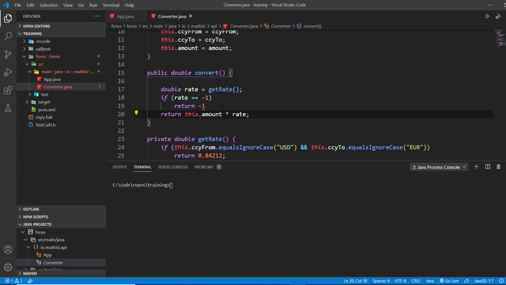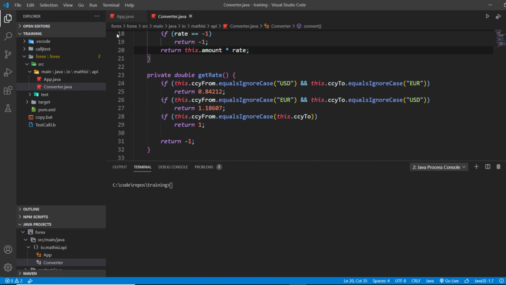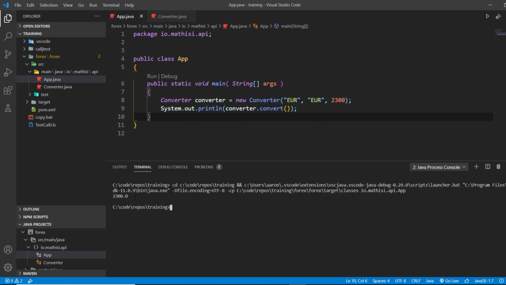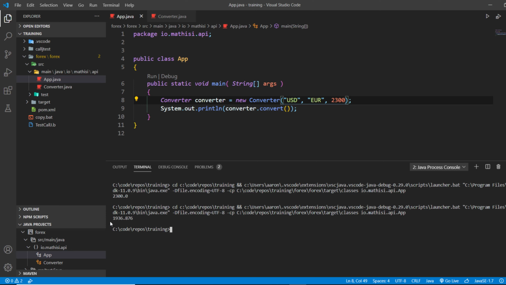Let's keep it like this, okay? Let's give it a shot. We run our application again. So we have the same currency, we are getting this. Let's say if we put USD, we run. Okay, we're getting the proper amount.